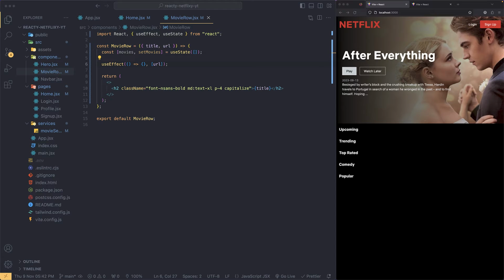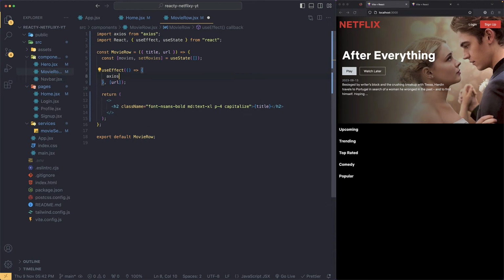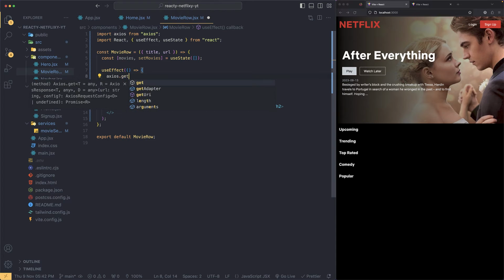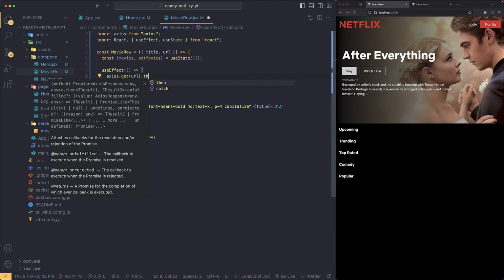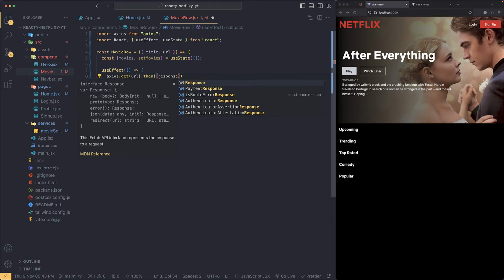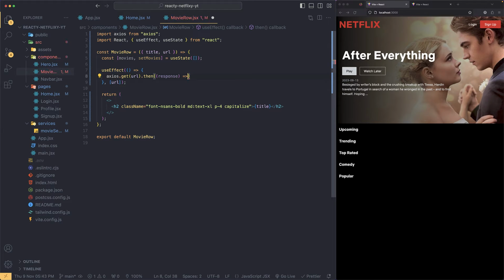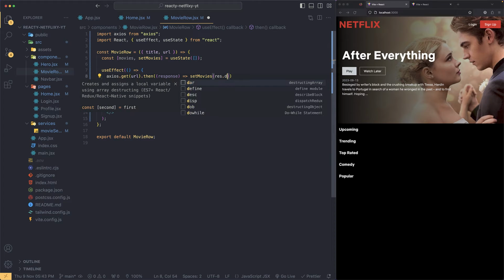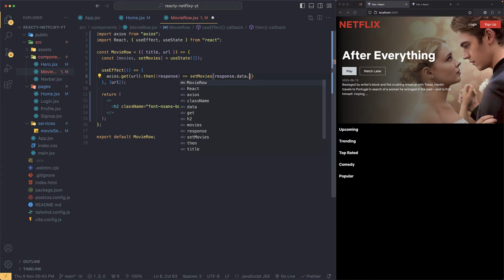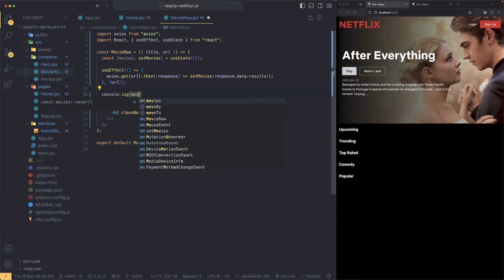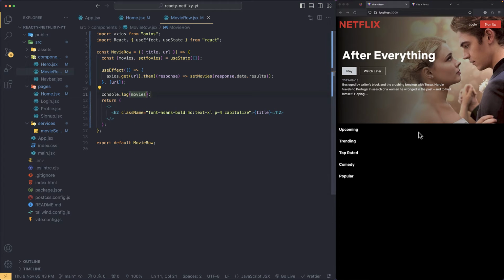So movie, okay, yep, so we want it to change when URL changes. So what we will do is axios, once again make sure it's imported on top, get URL dot then. Now this will have some response, right? And you know what, if you want I can show it to you, but instead we can just set movies res.data.results, right? Save it, and we can log it here, maybe just say console.log movies.